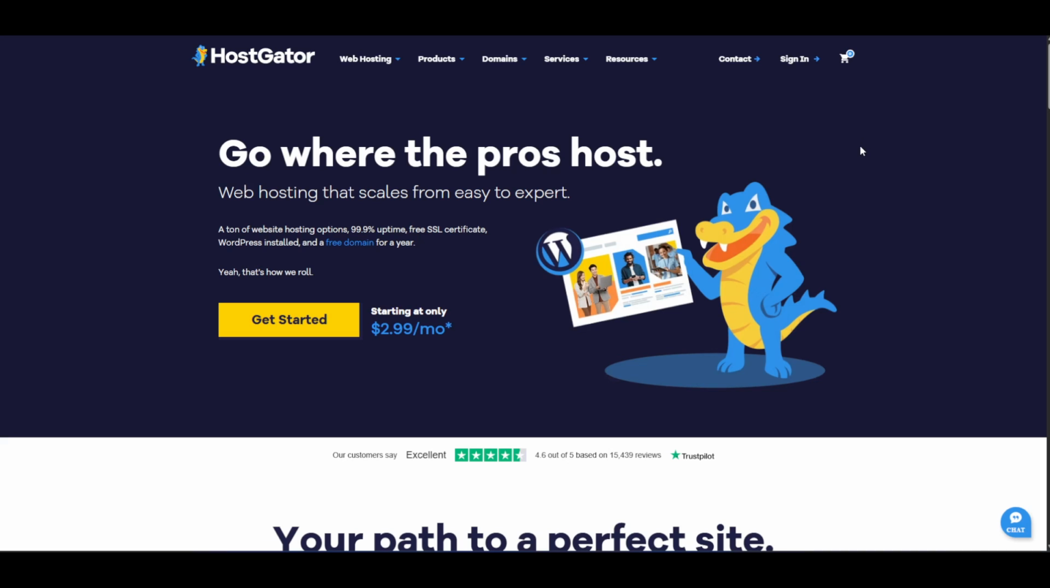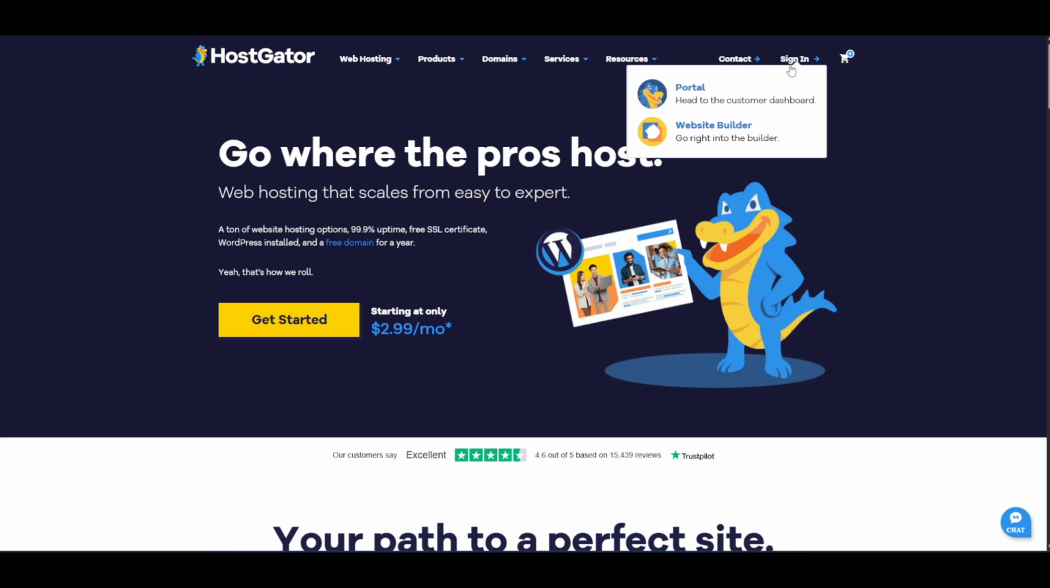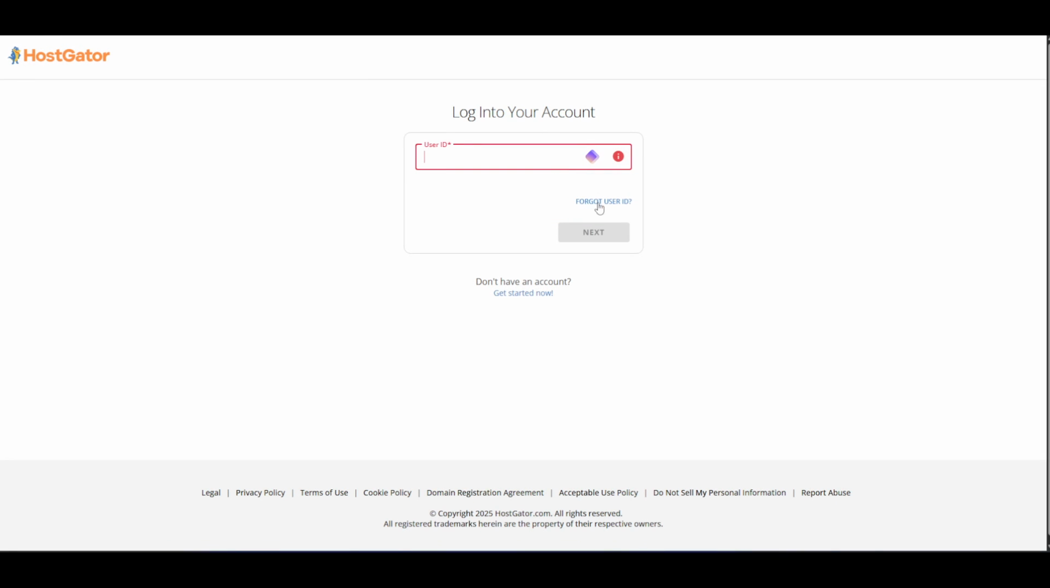Once you're on the homepage, look for the Sign In button in the top right corner. Click it and enter your login details, your email address, and password. If you've forgotten your password, don't worry. Hostgator makes it easy to reset with just a few clicks.